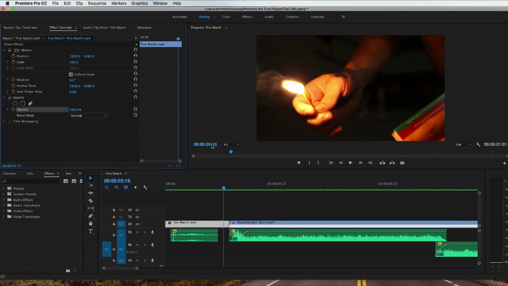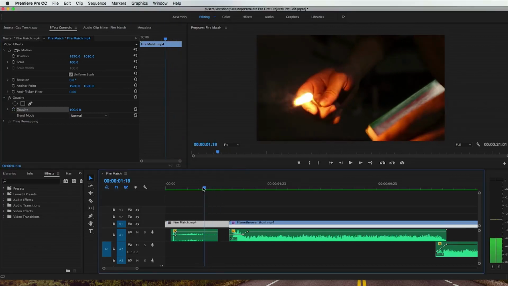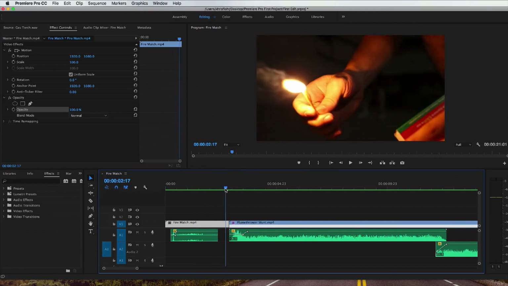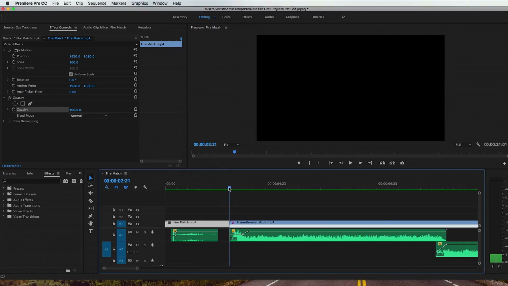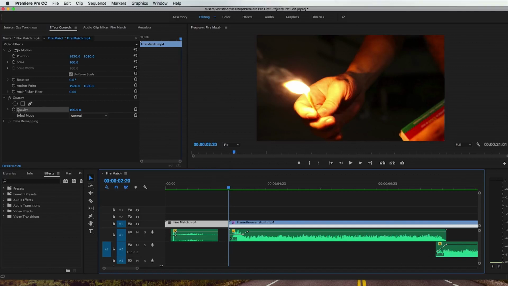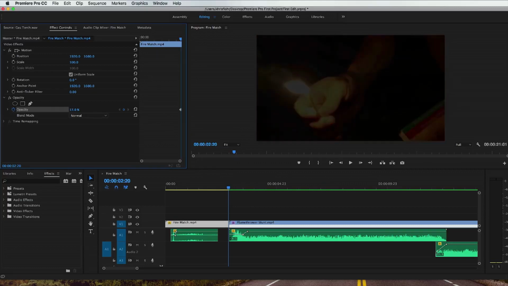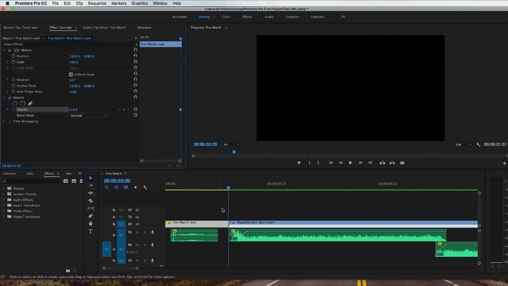So now we're going to create a transition using opacity. To do this, go to the end of your clip and we're going to insert an opacity keyframe here. Simply click on the stopwatch icon, and this is going to create a keyframe just where you are located in the timeline. Okay, so the last keyframe needs to be at 0% opacity because we want the video to fade down or to disappear at this point.